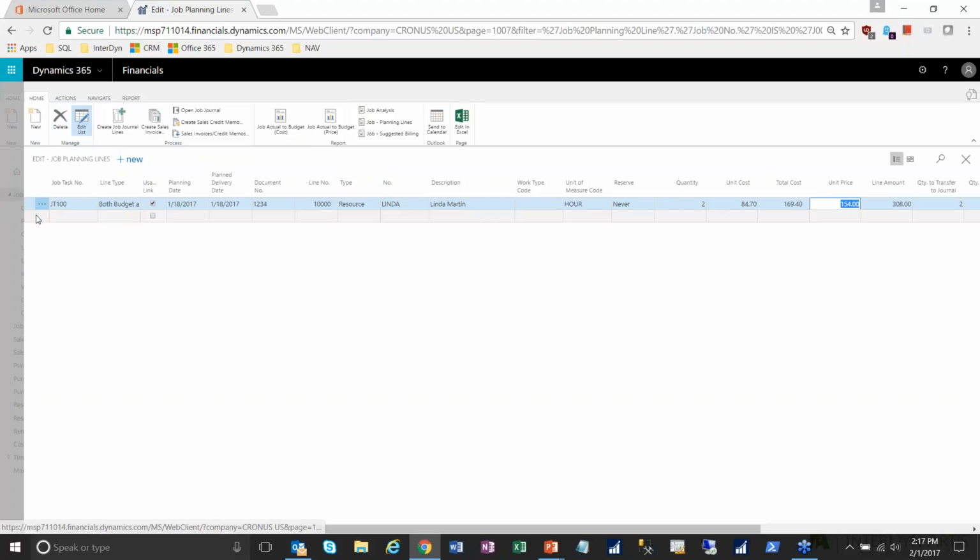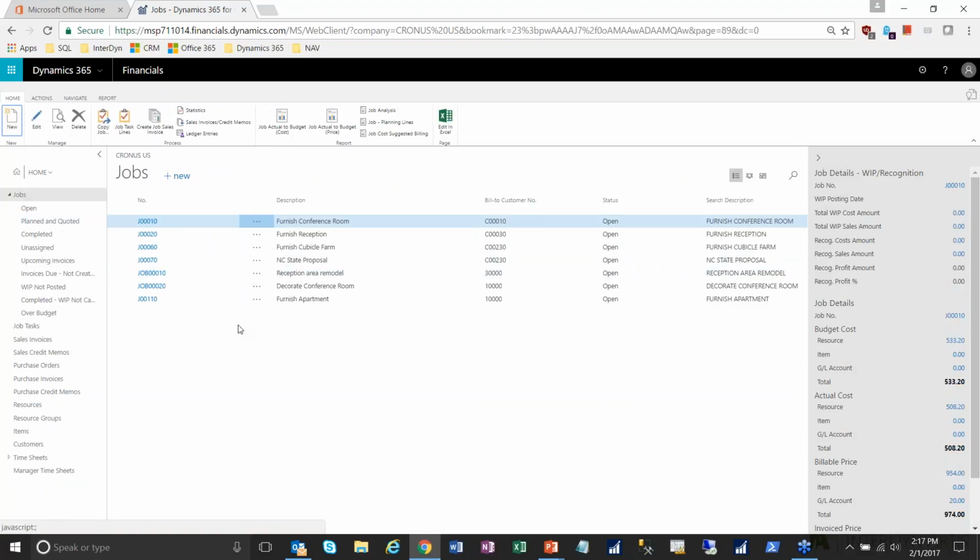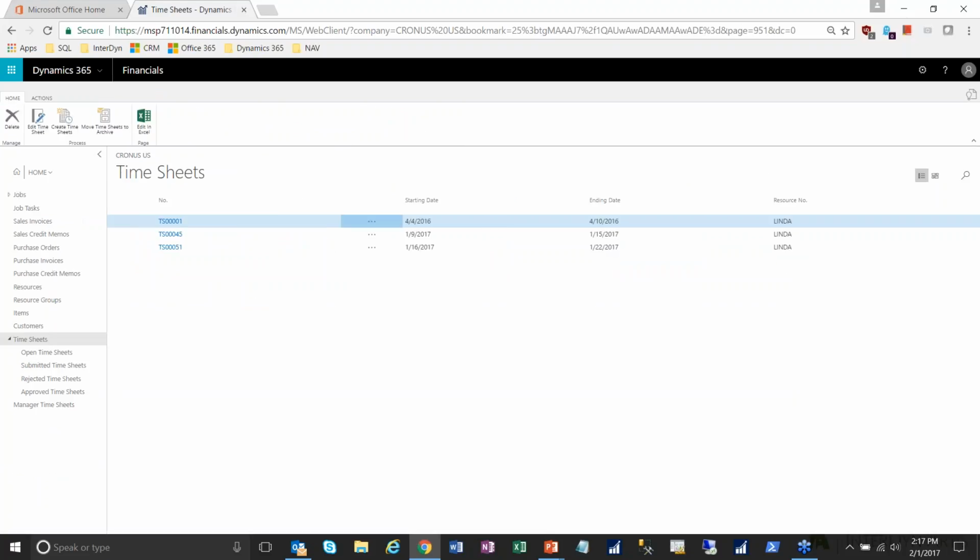So let me go ahead and go through that. So I'm going to click on this gray bar here to navigate back to the last window I was on. And I can keep doing that to go backwards through the windows. And now we see our job down there. And I'm pretty sure I've already created Linda Martin's timesheet.